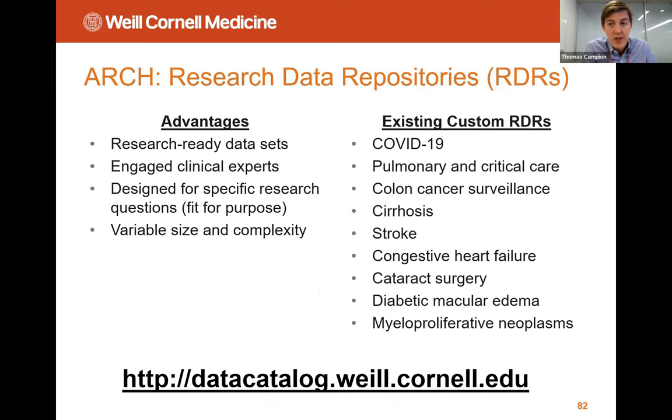But what we've been able to generate through these are research-ready data sets where we've had clinical experts engaged early to help define what these things need to look like, creating data assets for other people across the institution to use. I'll get into it in a little bit, but a lot of the work that we did with our critical care team focused on sepsis research years ago then became the centerpiece of our COVID-19 response efforts as well.